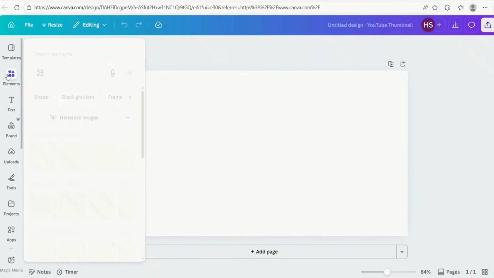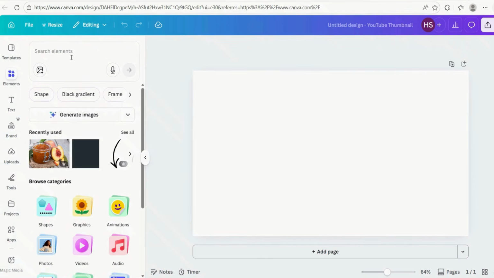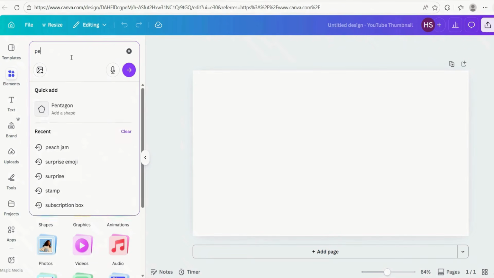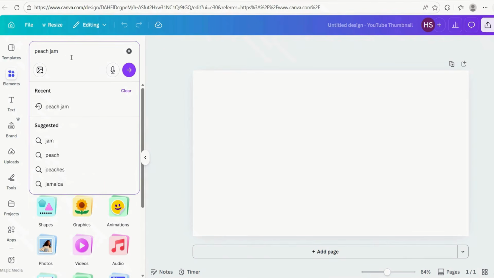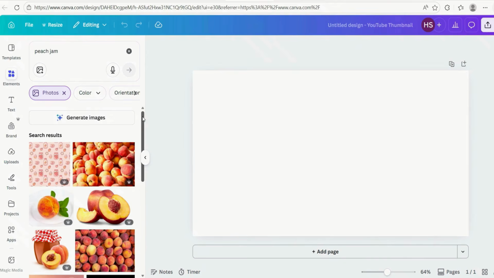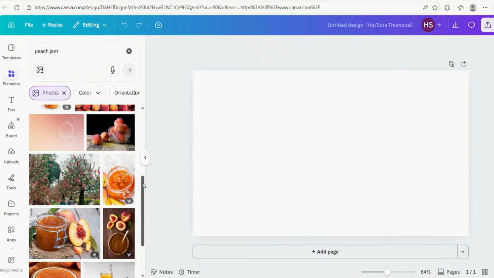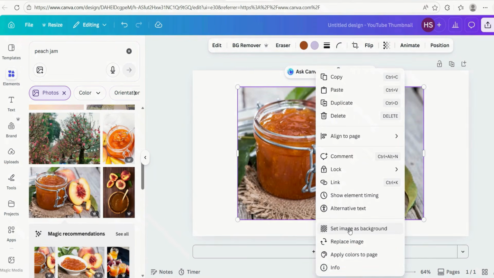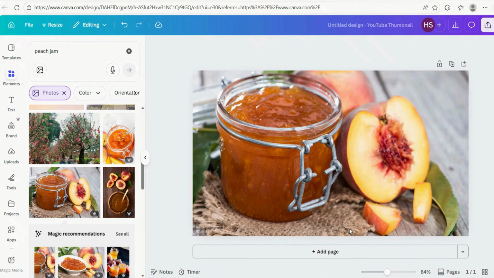So now what I'll do is I'll go to the Elements tab over here, and on the Elements tab I'm going to search for peach jam, and I hope I get something over here. Peach jam, there you go. This one looks perfect. So this can make an excellent blog post.